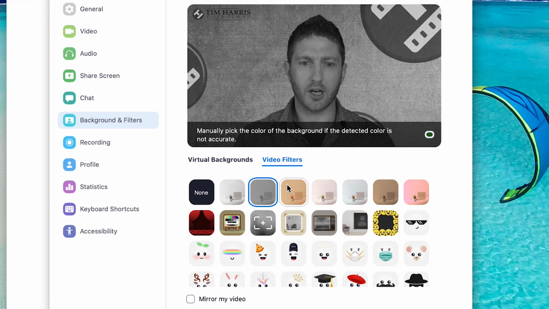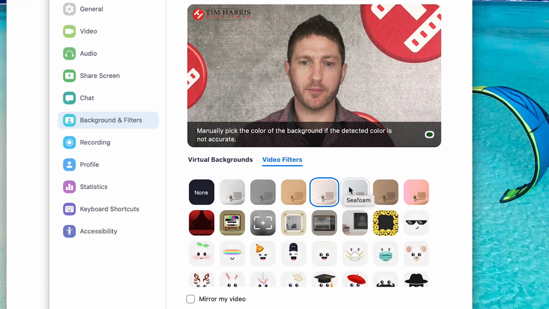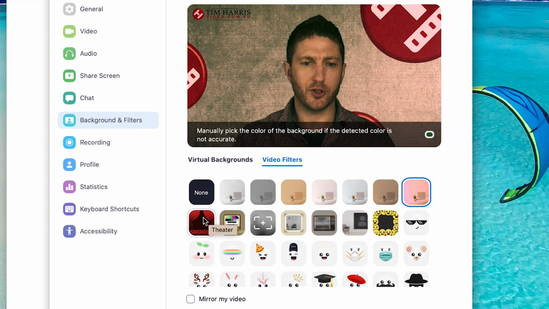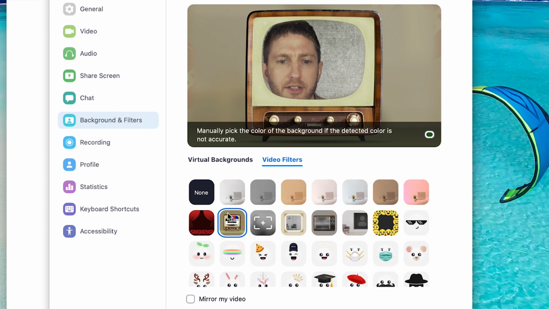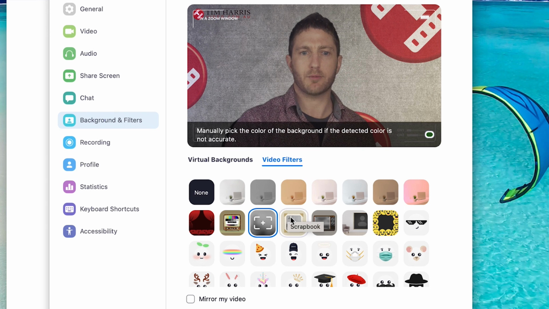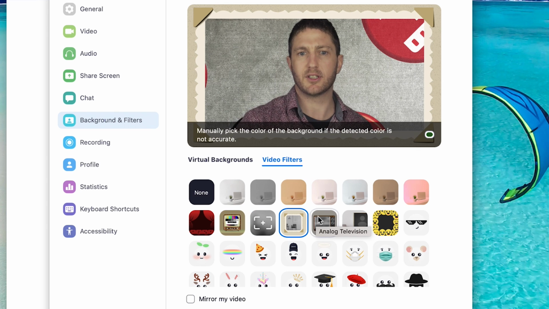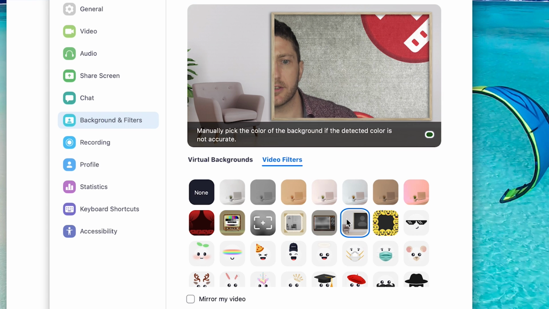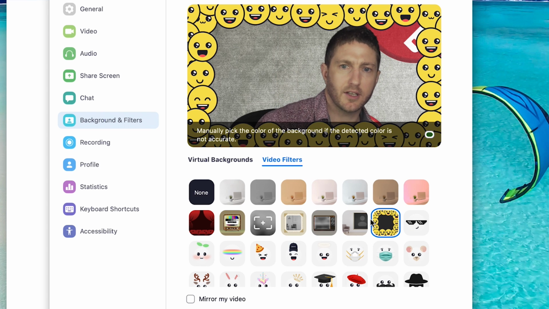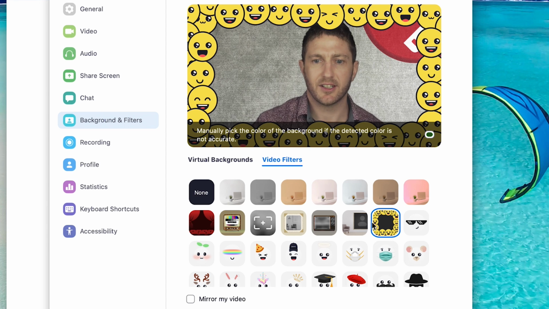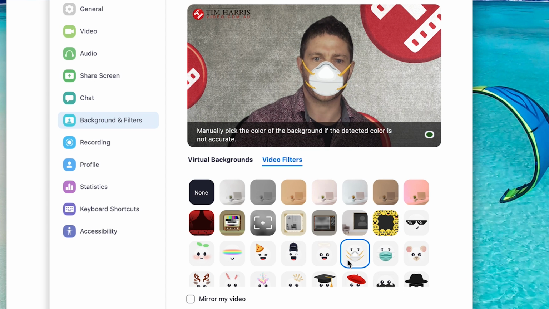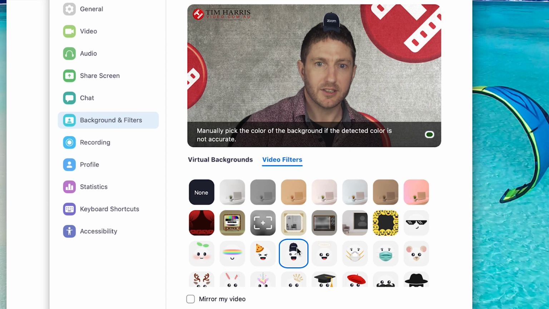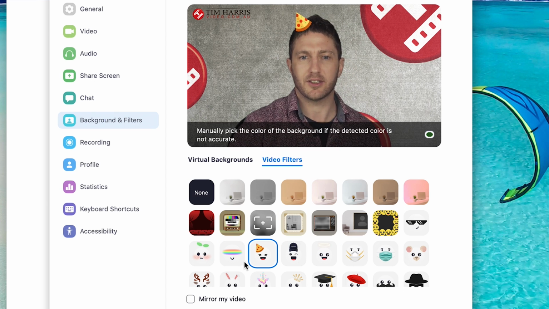Boost, noir, cinnamon, cream, seafoam, sepia, gum. And then moving on to our frames, we've got cinema, analog TV, camera style, picture frame, another TV, another picture frame. And then a fun emoji looking one. And then my favorite, glasses. Coronavirus mask, construction mask, halo, zoom. Really don't know what that is.